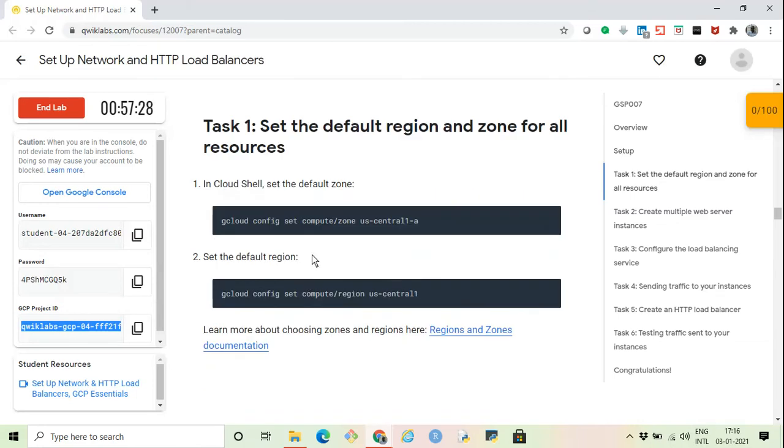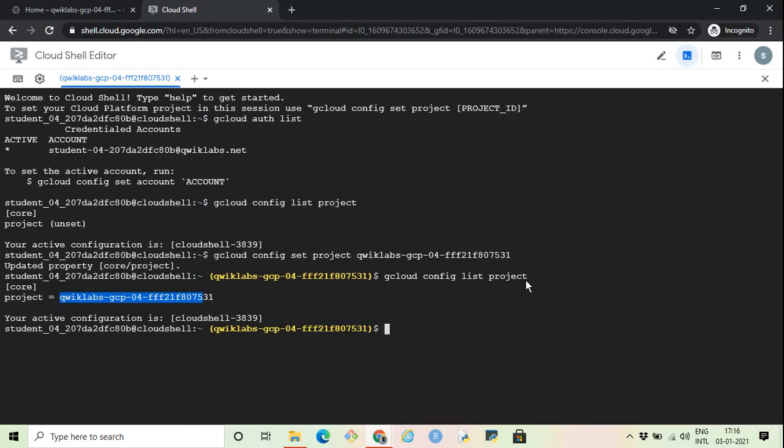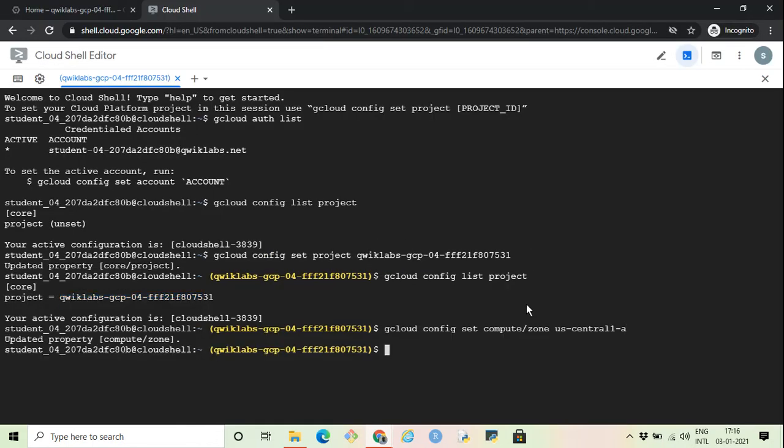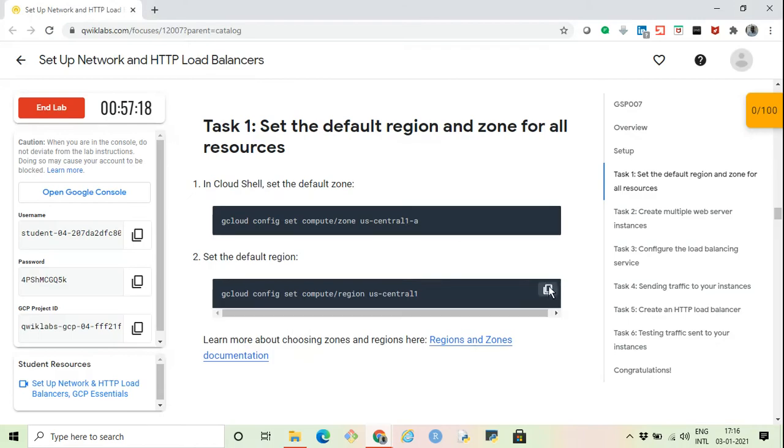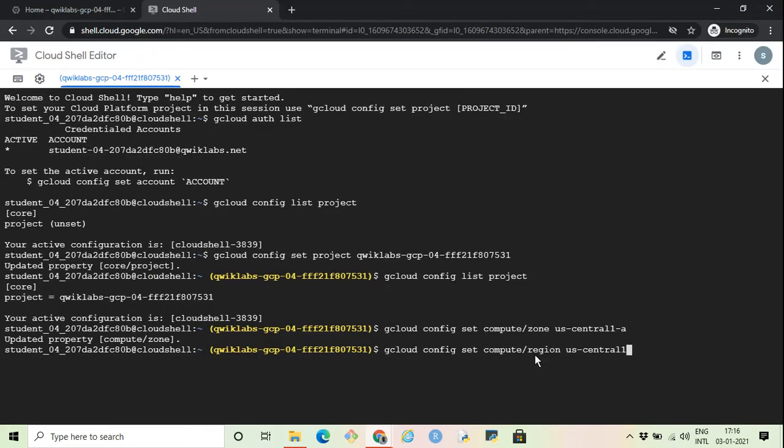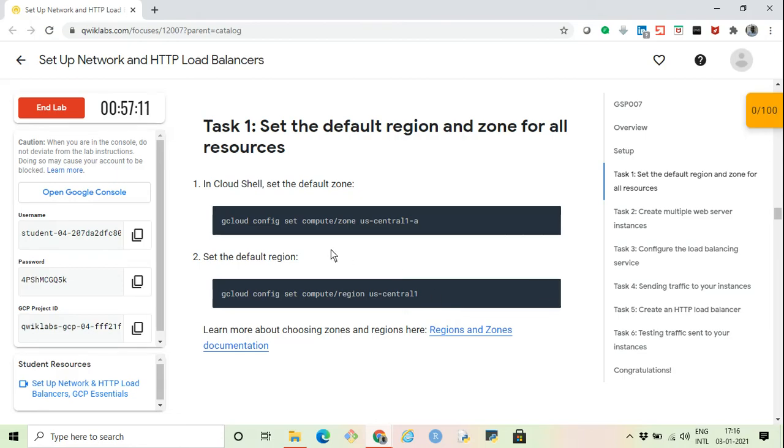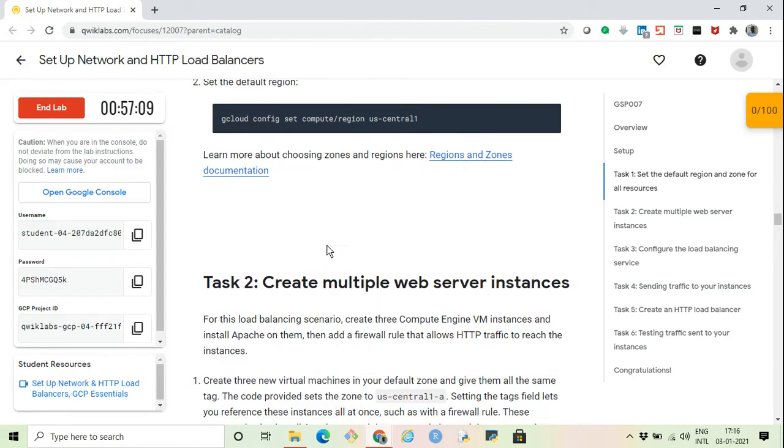Now we'll set up the default region and the default zone. So let's set up using the command gcloud config set compute/zone and gcloud config set compute/region to us-central1-a and us-central1. So that's our default zone and region.